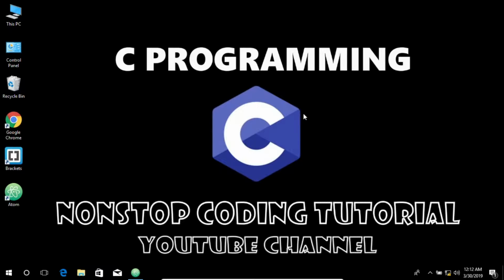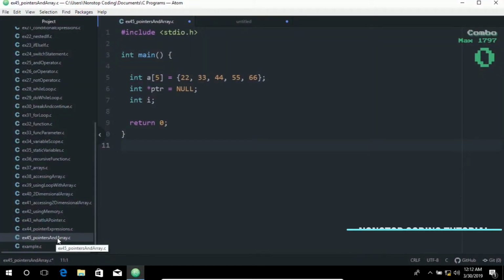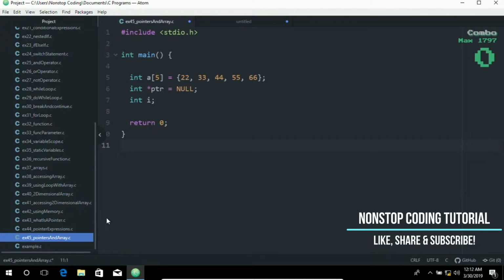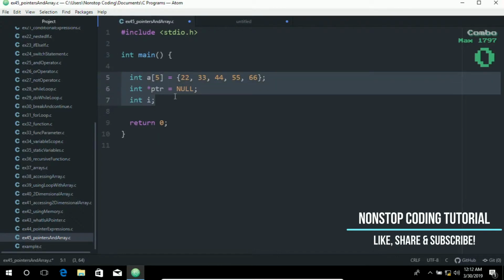Today we're going to discuss more about pointers. So we're going to talk about pointers and arrays. So let's get started. Let me maximize this editor, and I have this file created earlier, ex45_pointers_in_array.c. And as you may have noticed, I have these 3 lines added earlier.